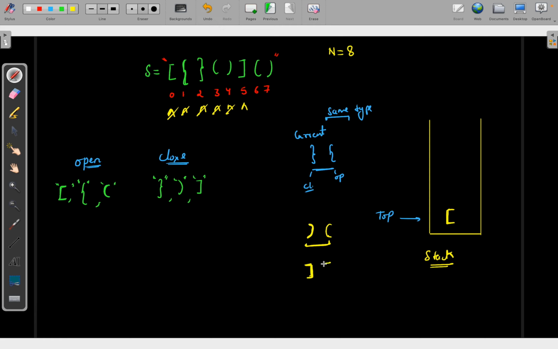That is this bracket, and both are of the same type. So again I will pop out from the stack and I will move. Again one open bracket, so I will push it into the stack. Now I am getting one closed bracket. Again I will check what is my top of the stack. Both are of the same type, so I will pop out the bracket.